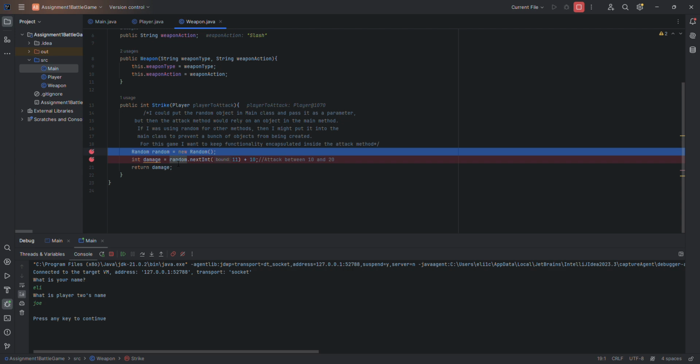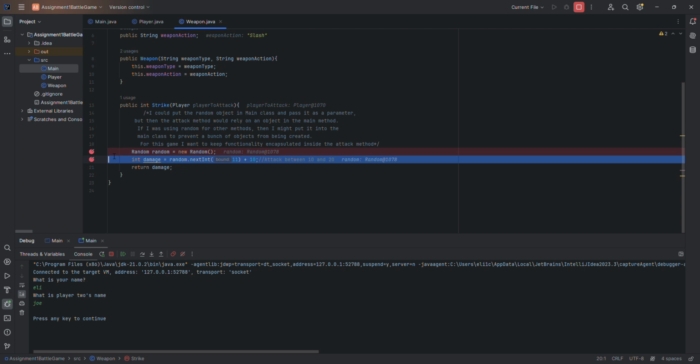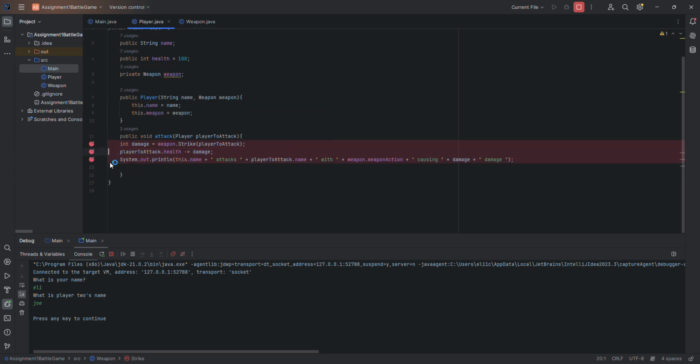So I'm actually creating, if we had a million calls to this, we would have too many random objects, but this game's so simple I think that this will work just fine the way I've got it here. And the method can stand by itself that way too. Okay, so create damage equals random.nextInt. I want to get between 10 and 20, so the bound is 11, and then I add 10 to that. We return the damage. Okay.